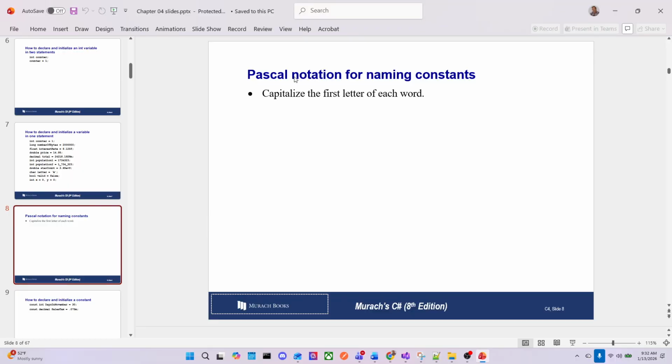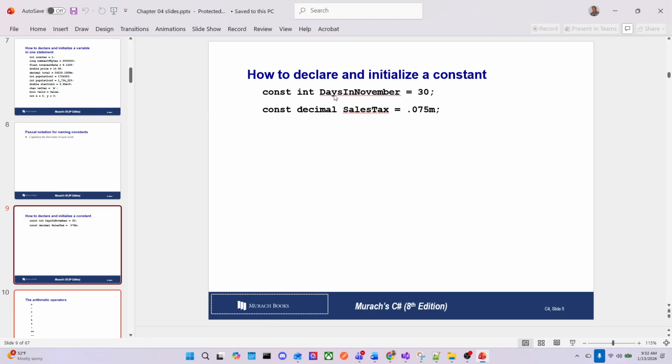So Pascal notation for naming constants: capitalize the first letter of each word. So here's how to declare and initialize a constant. Now I know I mentioned it yesterday, and I know some of our labs use all uppercase letters. Either way is fine. I think things have changed over time, and having it all uppercase is a little bit old school.